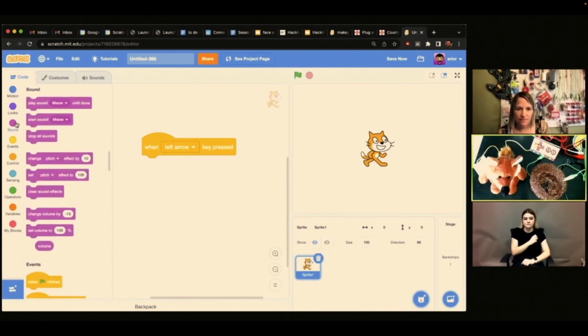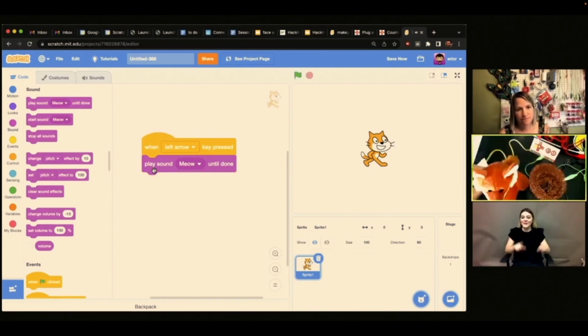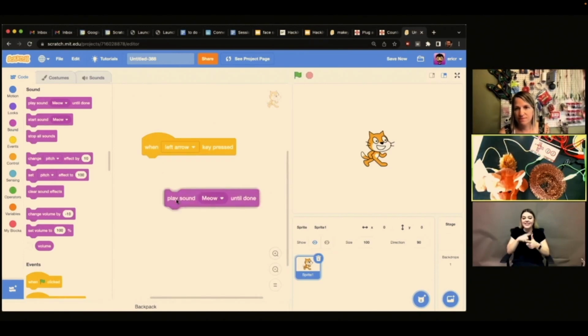I guess we can, for now, just play a sound. Okay, so now, when I press the left arrow on my keyboard, we get the meow, or I can bounce the fox, and that works too. Okay, so we got Makey Makey connected to Scratch. What we want to do is count though. So how do you count with code?